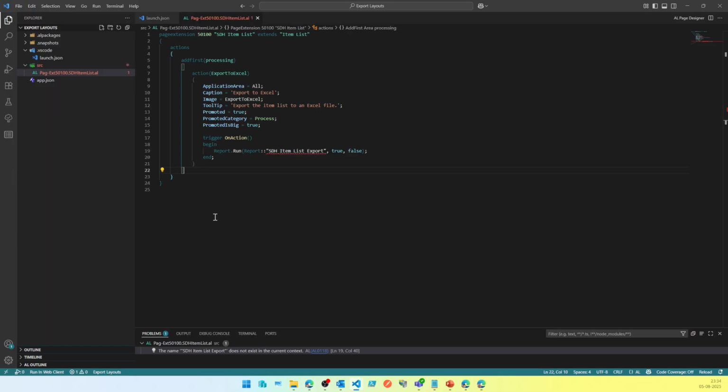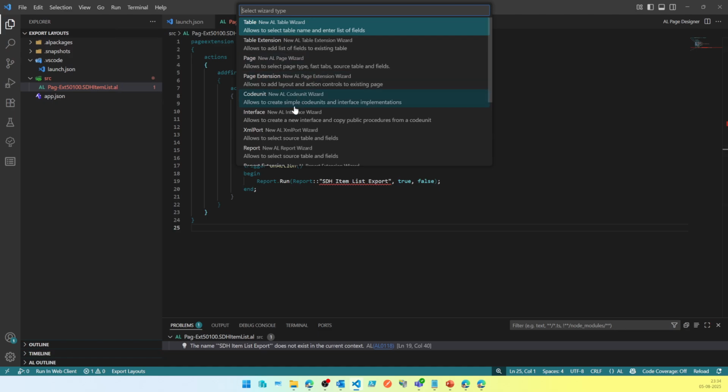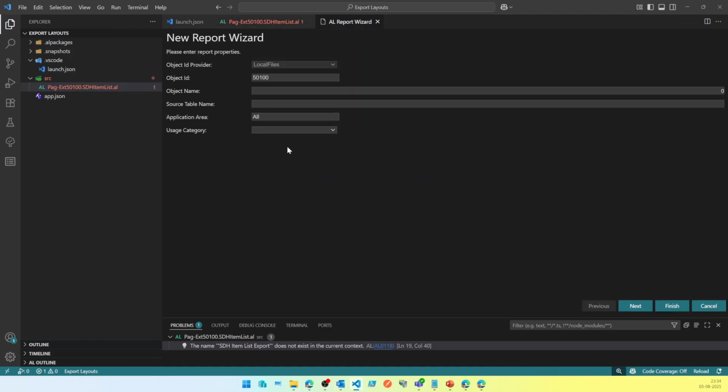So for the easy part, what I have done is I have already created an action on the item list. I'm just trying to mimic the same scenario, and I've said that the action will run this report. So let's go ahead and build this report. Okay, so let me build a report. I'll name it with my prefix, and my source table is item.